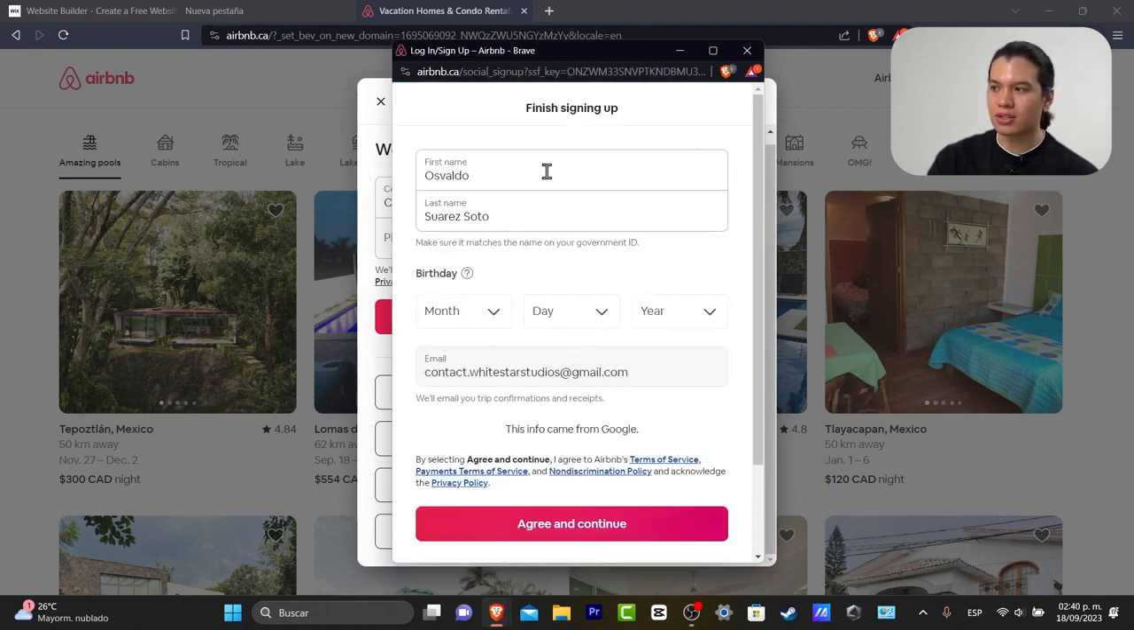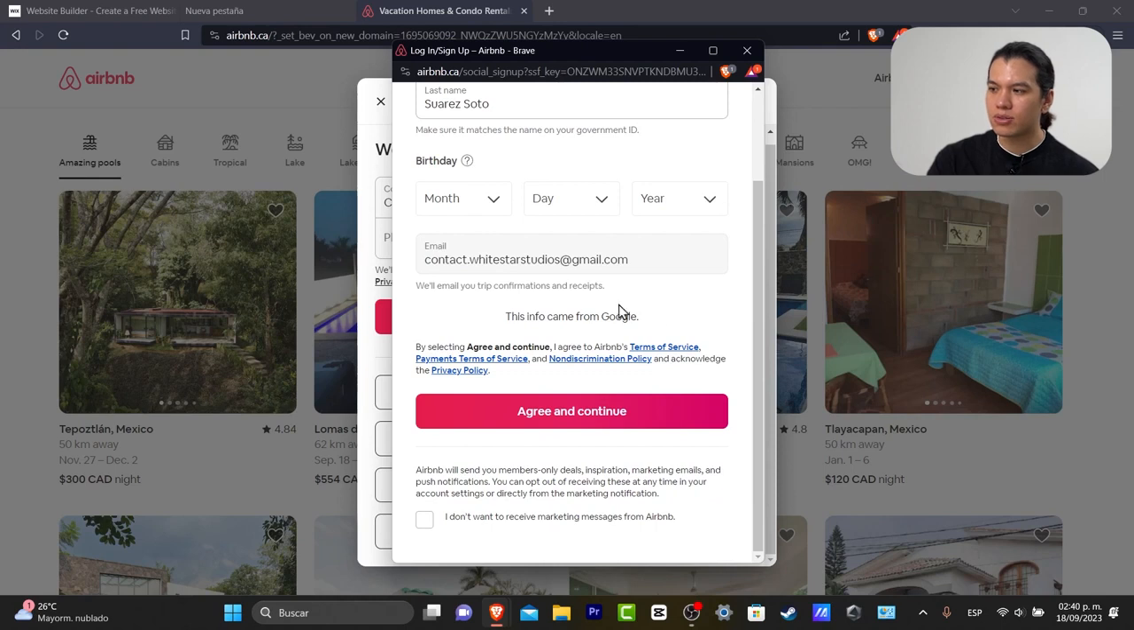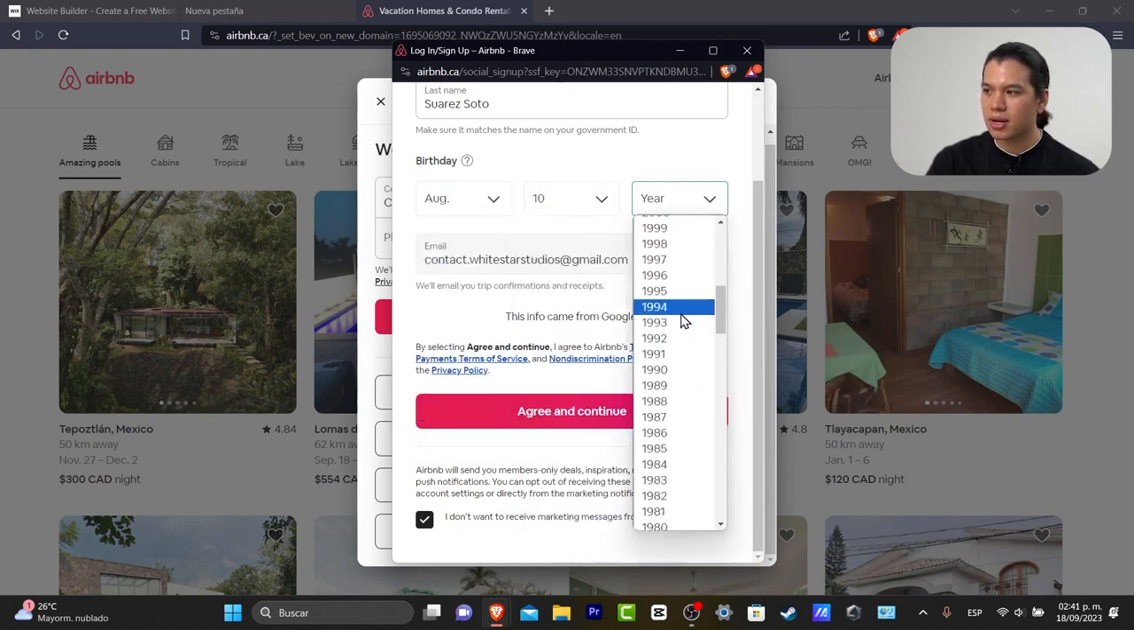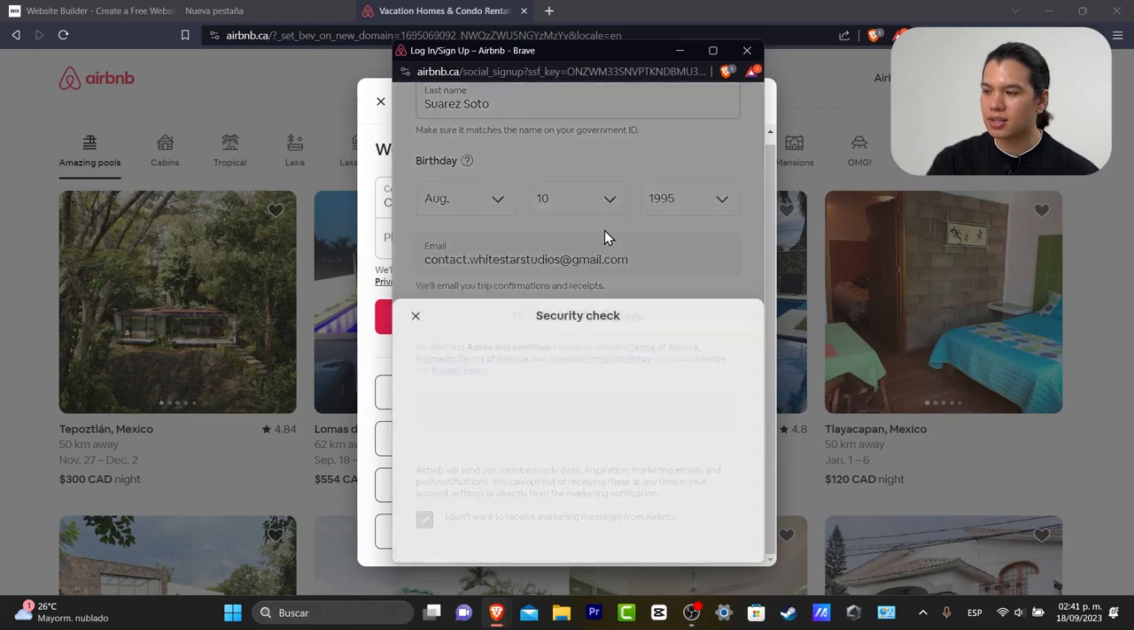And then later on, it's going to ask you about your first name, your last name, your birthday, and your email. This is going to be used for the trip confirmations and receipts, so it's really important that you choose one you can use. If it's not a private one, you can use this for other stuff. So this info came from Google. After you are okay with that, if you don't want to receive marketing messages from Airbnb, just click on this option down below. Let's go into checkout, and now let's agree and continue. Before that, I'm going to just enter my actual birth name and birthday, agree and continue.